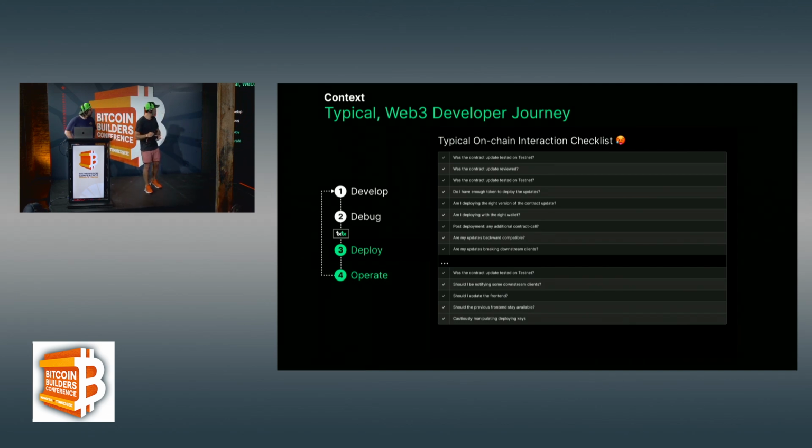Okay, so let's start with a typical Web3 developer journey. When you start building a protocol on Web3, you basically go through 4 phases. Step 1, you pick a blockchain and you develop a protocol. Depending on the problem you're trying to fix, you will be optimizing for speed or decentralization or privacy. And then you write the code. So essentially writing Clarity, Bitcoin script, Solidity, you name it.